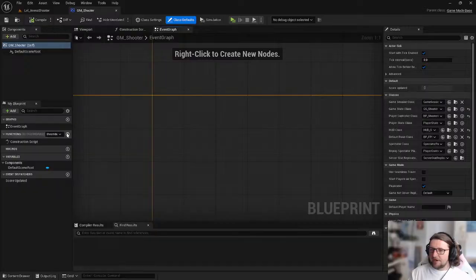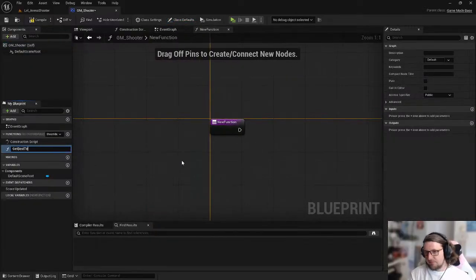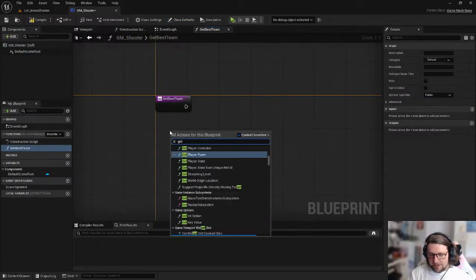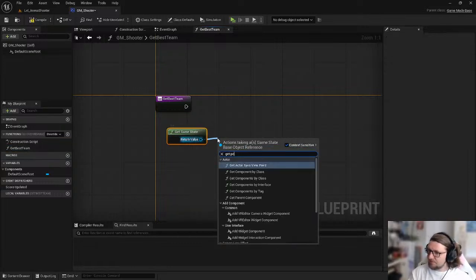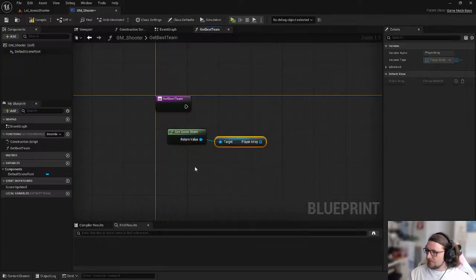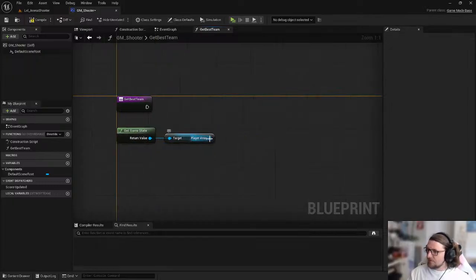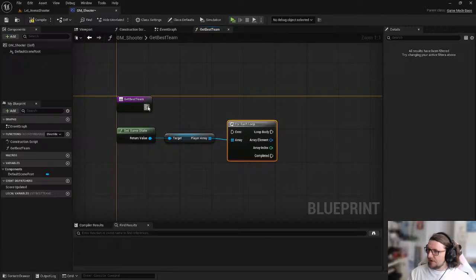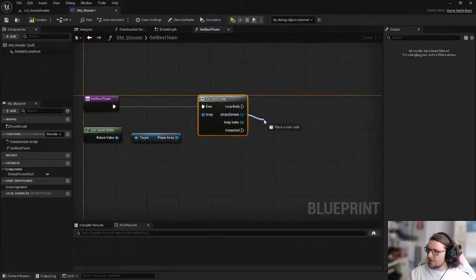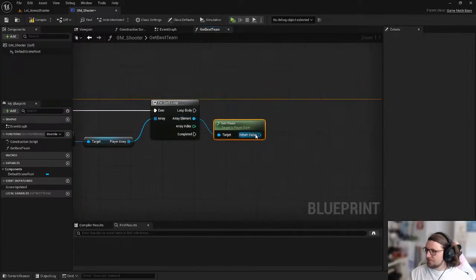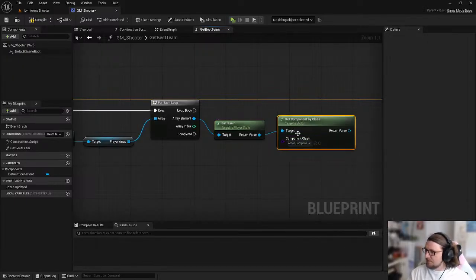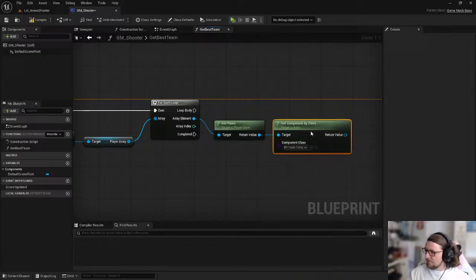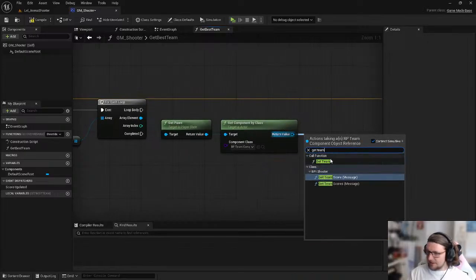We need to create a function that is get best team. It's going to get game state, get all the players, and loop through this player array. Get that pawn, get the player class from the team, get the team.